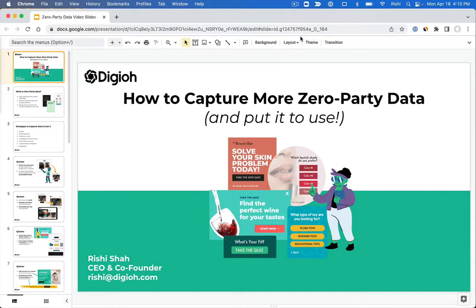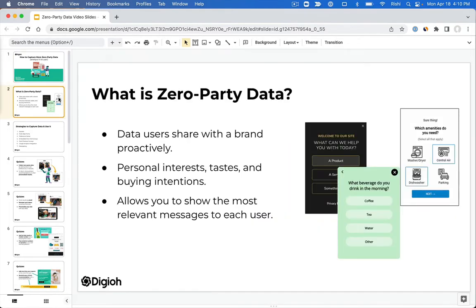Hey everyone, I'm excited to talk about one of the hottest topics that we're getting from customers: how to capture more zero-party data and then leverage that data. So first and foremost, what is zero-party data?